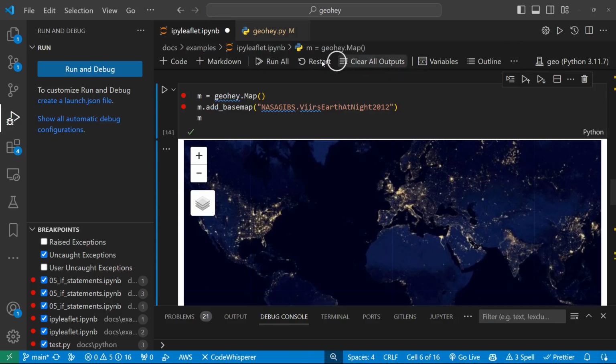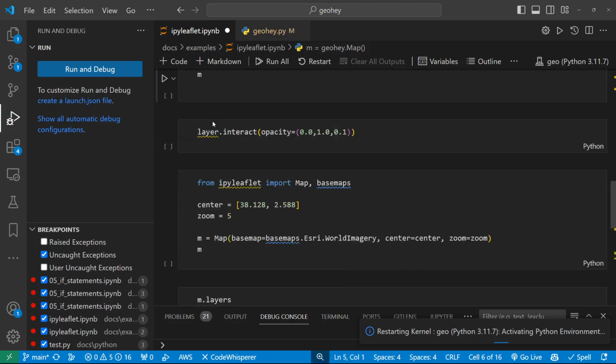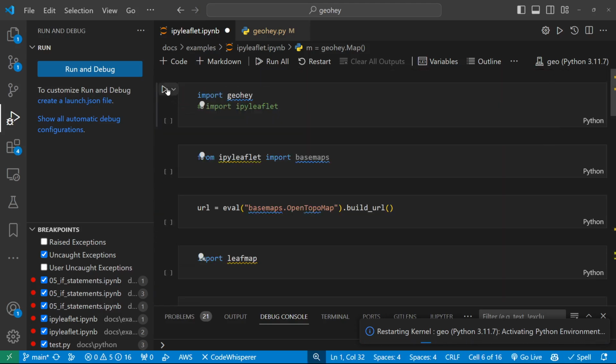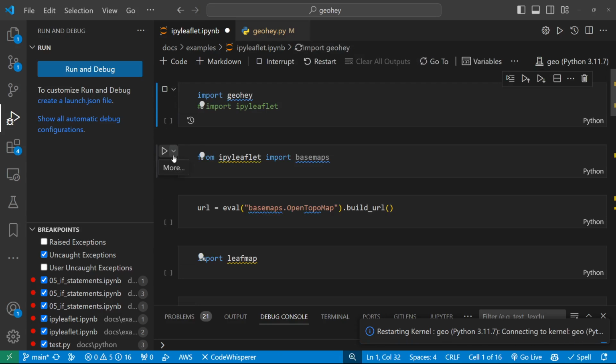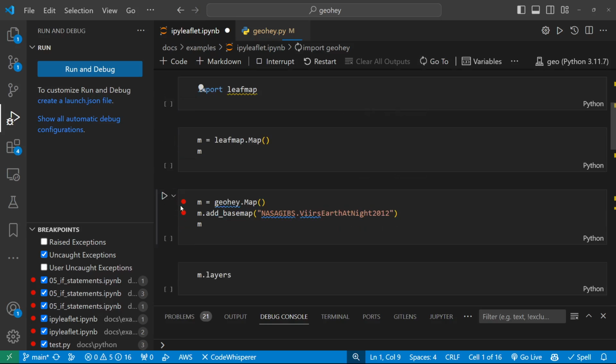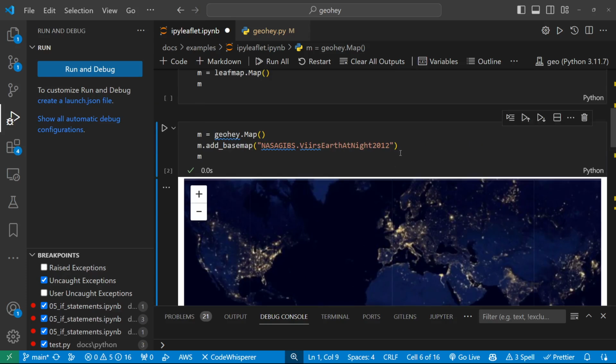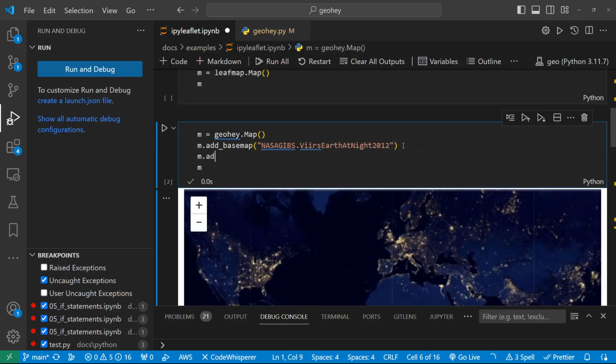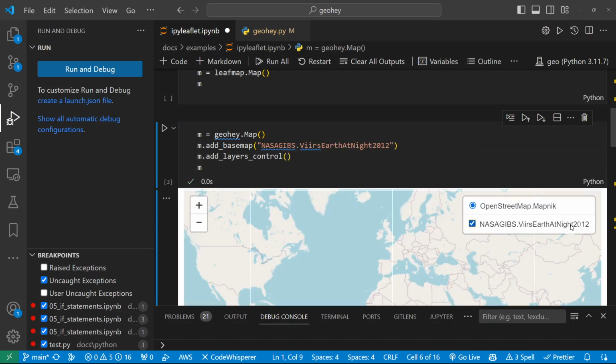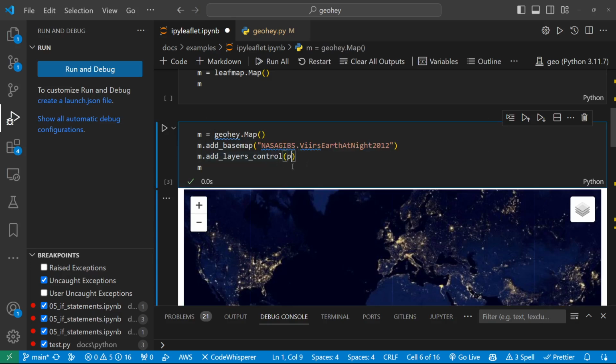So now if I come back, restart, and let's call this function again. Then look at this one. Okay, so now it doesn't have the layer control. But if you want, I can come here, m.add_layers_control, parentheses, Control Enter. Okay, now it's coming up on the upper right corner. But you can allow the user to control this. So if you really want, I can set position equal to, for example, top left, enter.